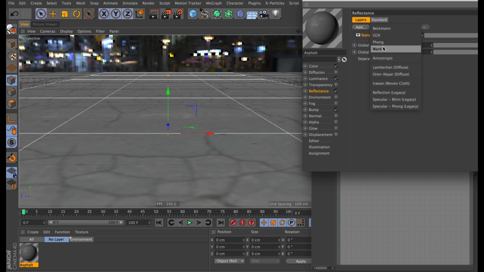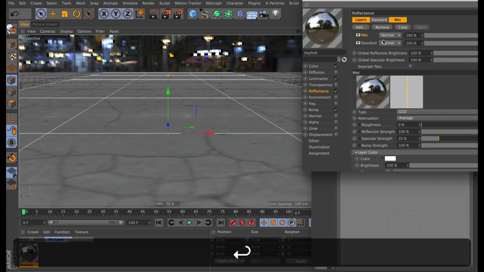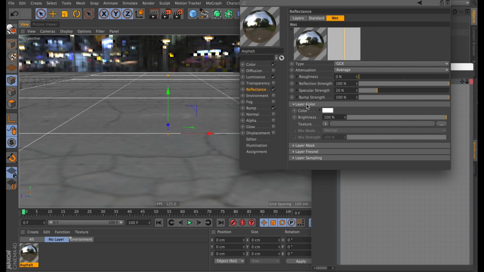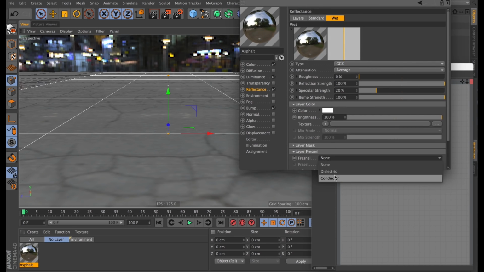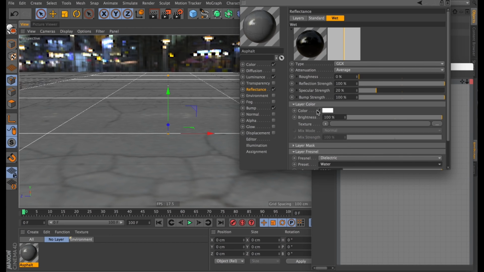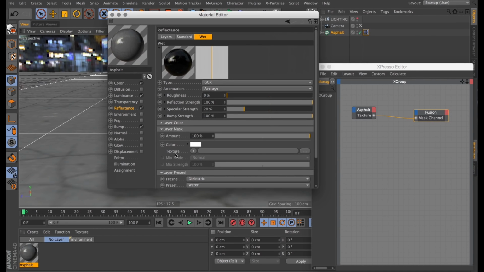So let me go into Reflectance channel and add a new layer, GGX Reflection, which I will call Wet. I'm going to leave all the settings at default, except I'm going to add a Fresnel. I want the Fresnel to be water, because water sounds like a good idea. Then I'll find myself the layer mask, and that's where I want to link the puddle noise to.